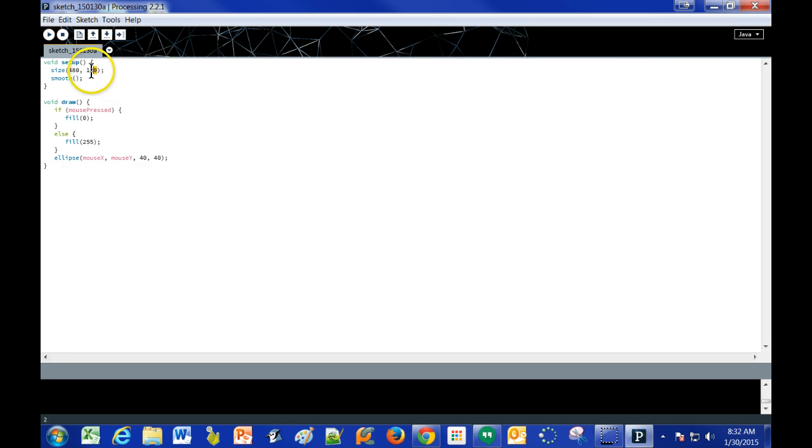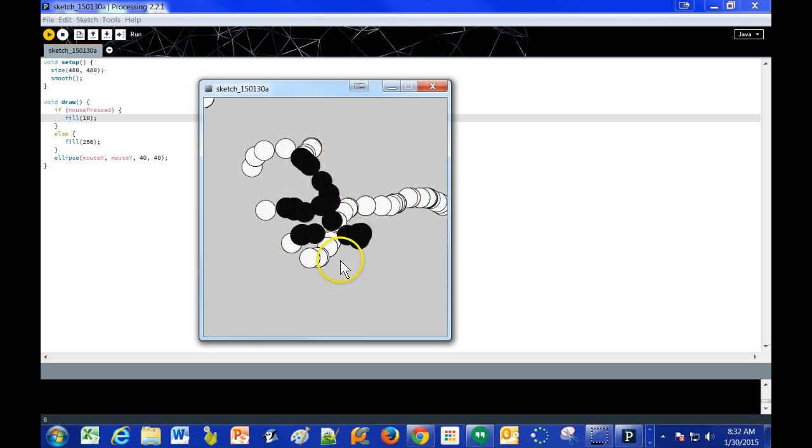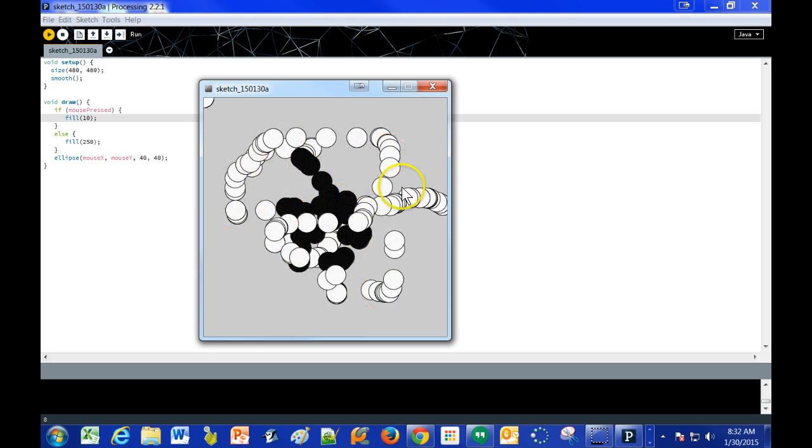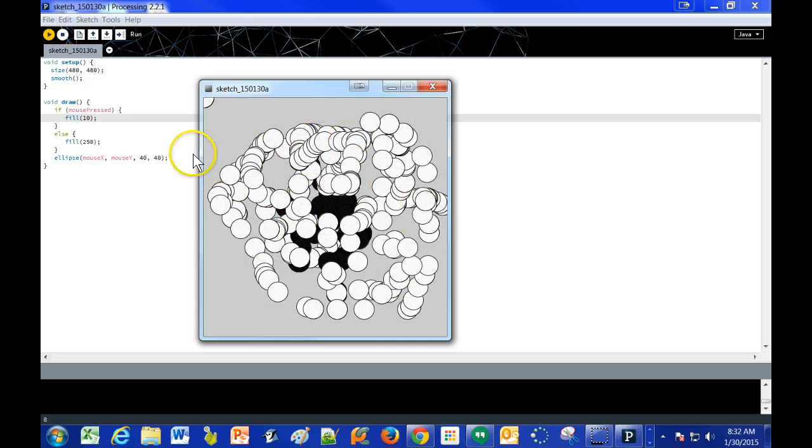I could change that. Let's say I wanted it to be a little bigger. I can make that 480. And then you can mess with this if you wanted to. Make it 250. All right, not much of a difference, but the size is now different, and basically it just draws a circle or an ellipse wherever I have dragged my mouse.